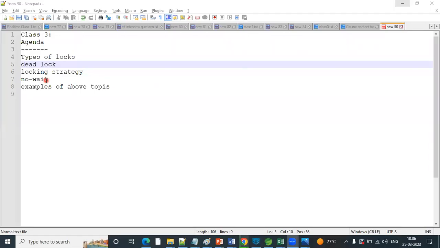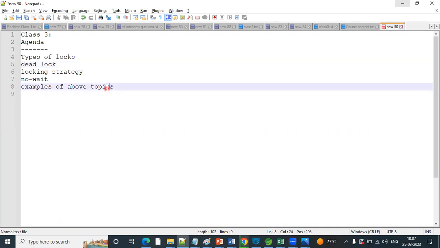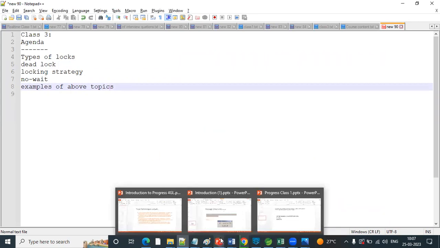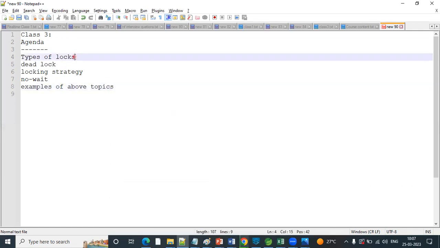Okay, today's class agenda is about types of locks, deadlock, and locking strategy, no wait, with examples. Then I'll give a brief explanation about the types of locks. There are three types of locks.